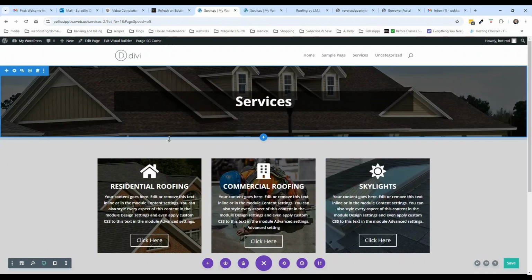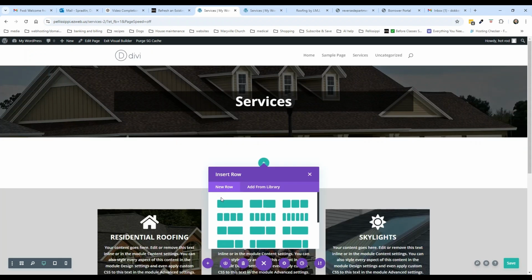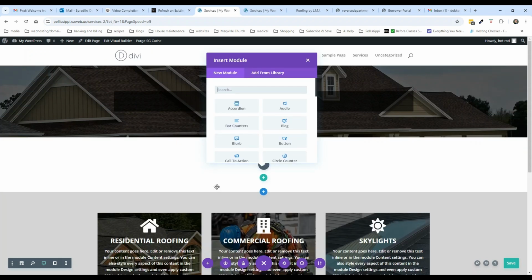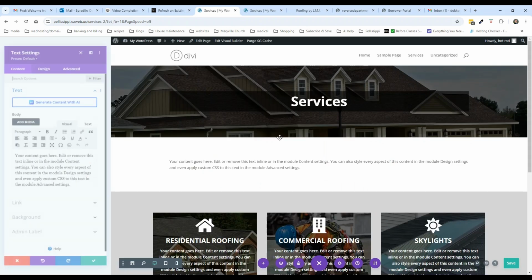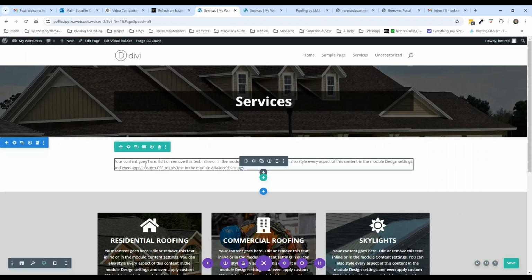Okay, let's add one more section here. Let's tell a little bit about these services. I got this from Roofing by JMJ's main website and their service page. So let's go into the title section, add a new section, regular, one column row, add a text module. Let's go ahead and just save that. We'll come back to the text module in just a minute.